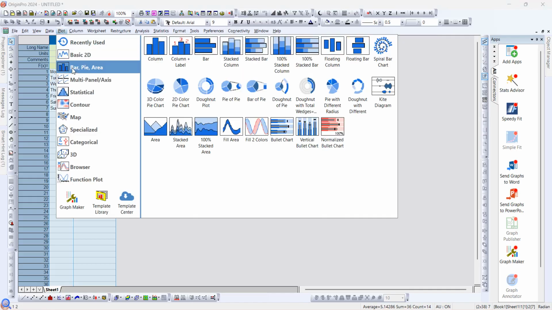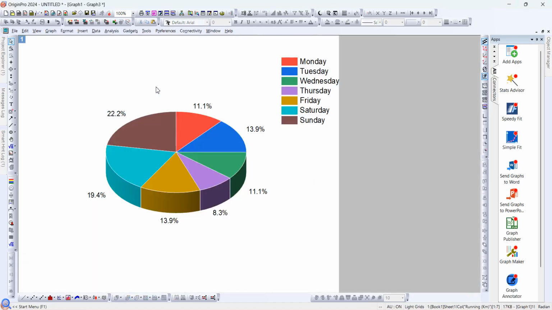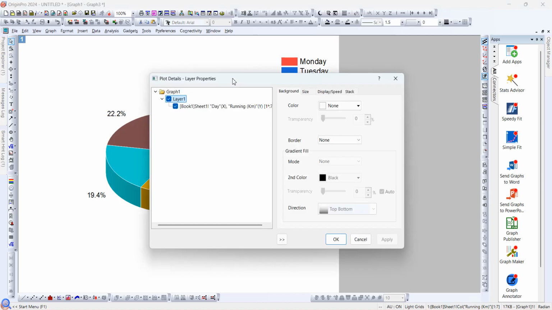Here is the option of pie. Now we select 3D color pie chart. This is the pie chart graph. Now we change the background of this pie chart.